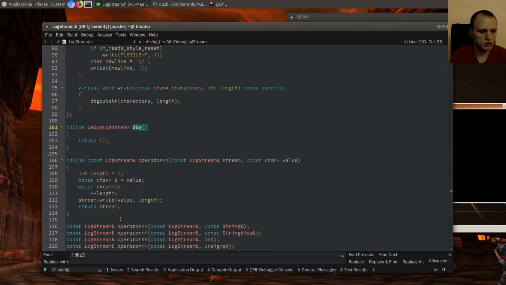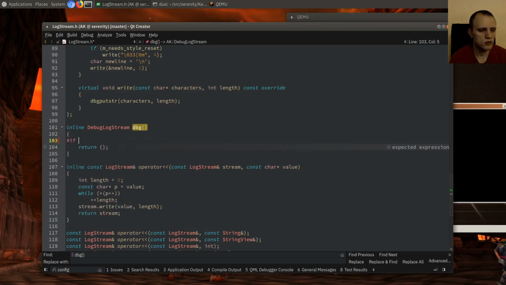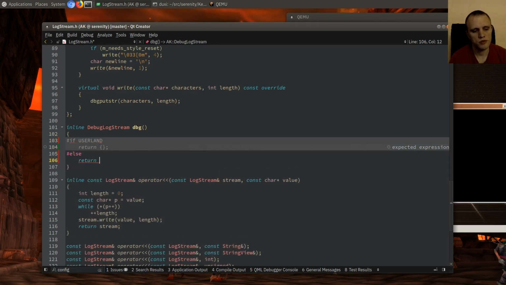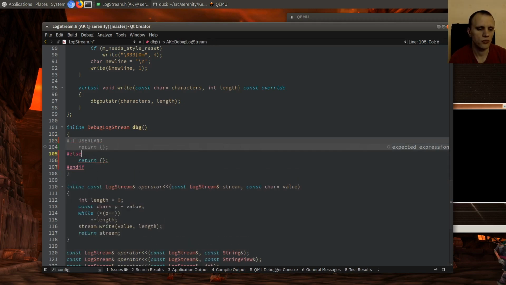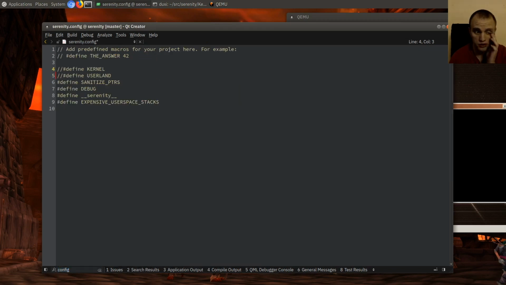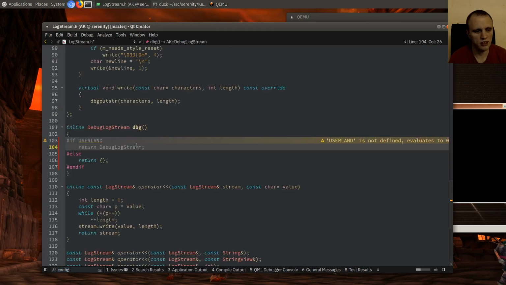debug. I guess debug log stream, and the first thing we would do is, oh wait, hold on, let's only do this in user space at the moment. So if it's in userland, else return that. Okay, debug log stream, and now I actually want to edit userland, so I'm just going to change my Qt Creator thingy here. Userland.